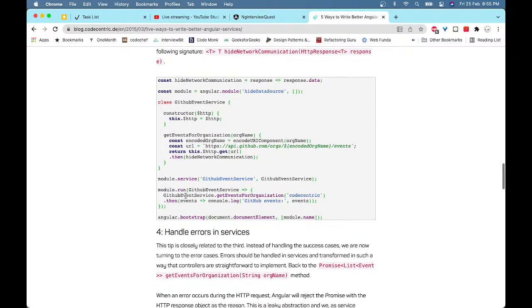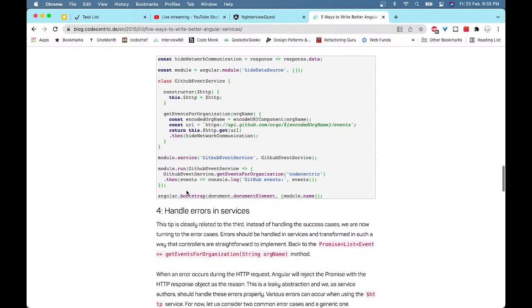So what he has done right now, again, he has called a get with the URL in a get method, and then what he has done is hide network communication. So what does this hide network communication do?